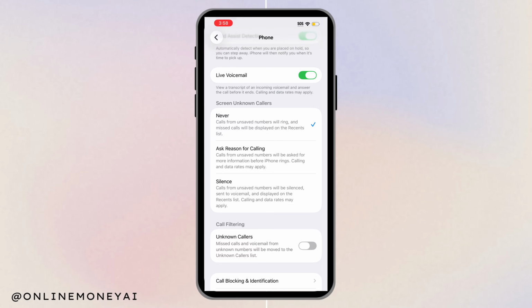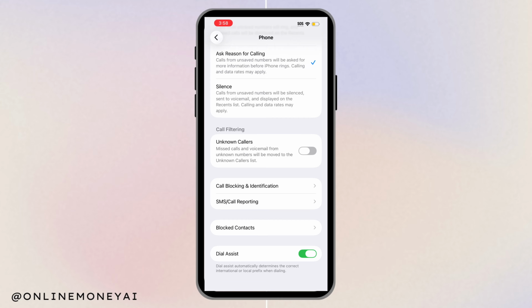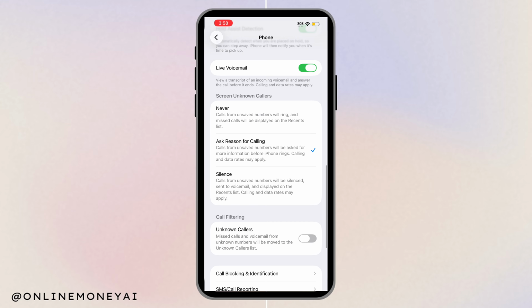Tap it and choose Ask Reason for Calling. This lets your iPhone screen unknown callers automatically. Live voicemail is turned on, so callers must say why they're calling.